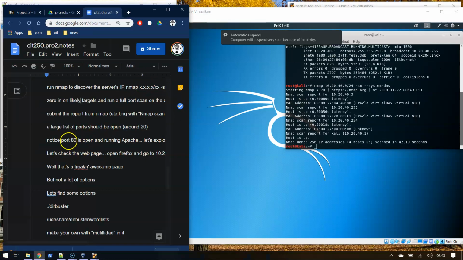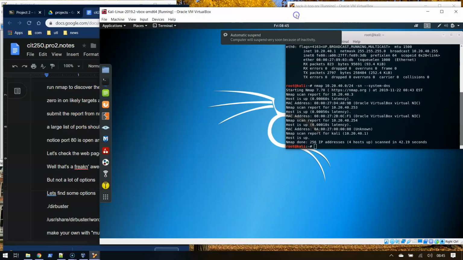Okay, so I have my notes here from when I was running through the project. It's just going to keep me honest to make sure I don't forget anything. So I've now nmapped, and I have found another IP address. It says .3 is up, if I'm reading this correctly. I have .1, and there's .3. So .3 now is a target.